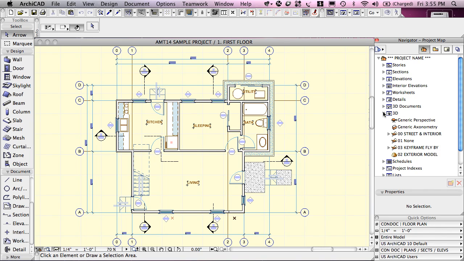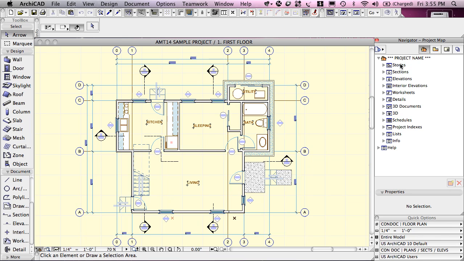Project map has generic categories for the project, and this has been expanded in recent versions. So for example, interior elevations and worksheets, I believe, were added in version 11 of ArchiCAD, and I think 3D documents were added in version 12. This continued, and sections and elevations were split up, I think, in version 11. I'm not quite sure which year it was. They used to be combined together. But the basic idea is that these are parts of the project.